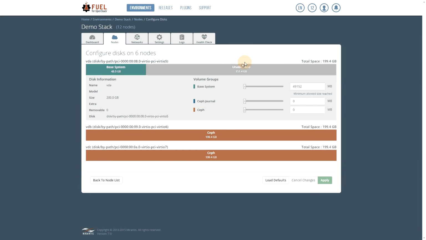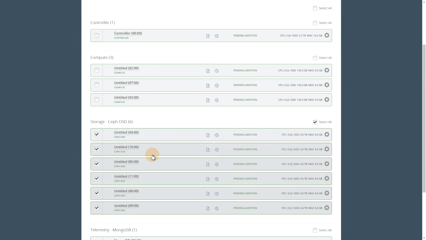So what I want to do, to click on it, I can either stretch my base system, which would be useless, could actually reclaim it for Ceph, so for Ceph block storage. But I want to journal. So journaling, there you go, apply. And by doing so, I've selected all the drives. So this has been done on all the 6 nodes and, good to go. So back to node list.